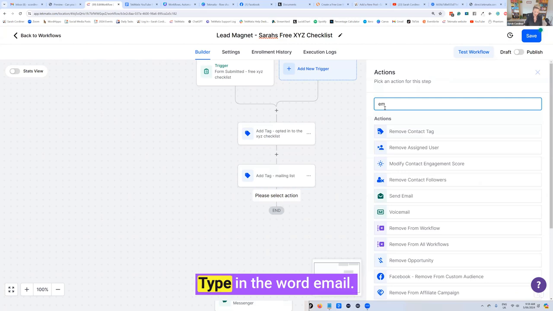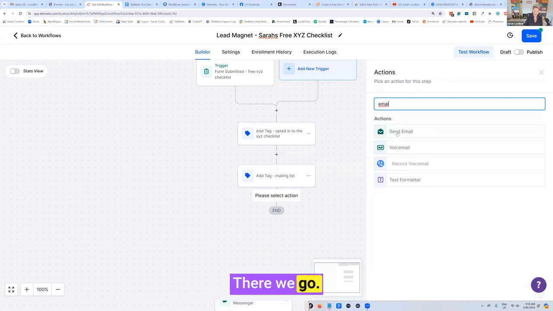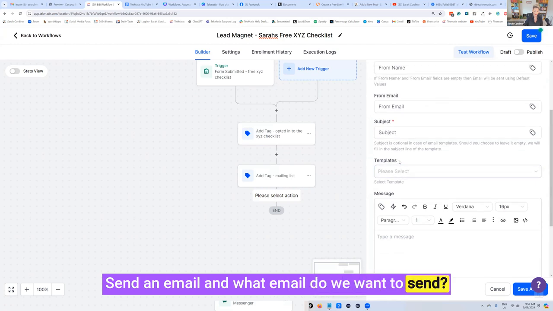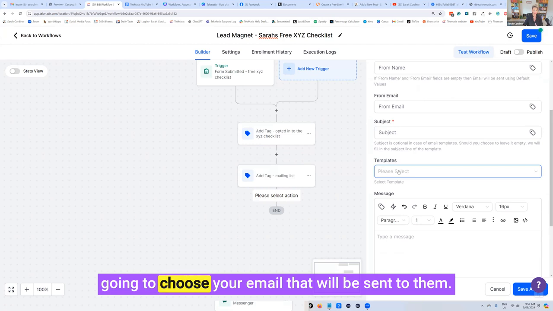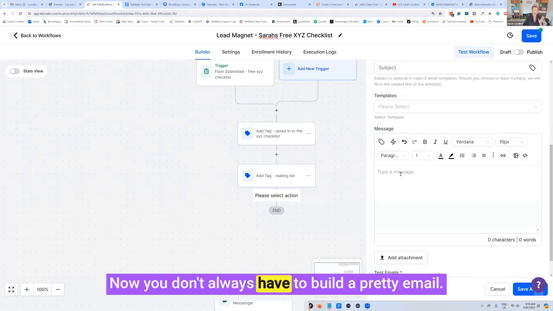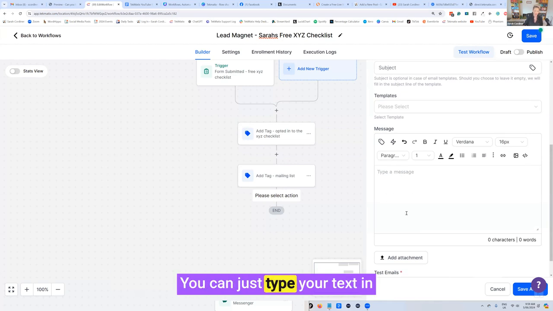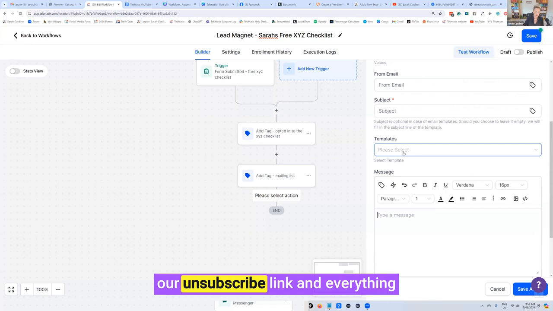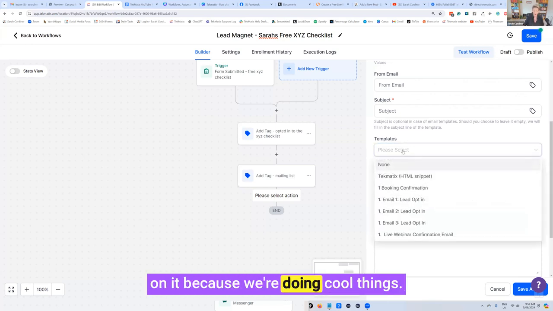Now we're going to send that delivery email. Add email, type in the word email. There we go. Send an email. And what email do we want to send? This bit here where it says templates is where you're going to choose your email that will be sent to them. Now you don't always have to build a pretty email. You can just type your text in here and put your link in here, but we've made a pretty email with our unsubscribe link and everything on it because we're doing cool things.